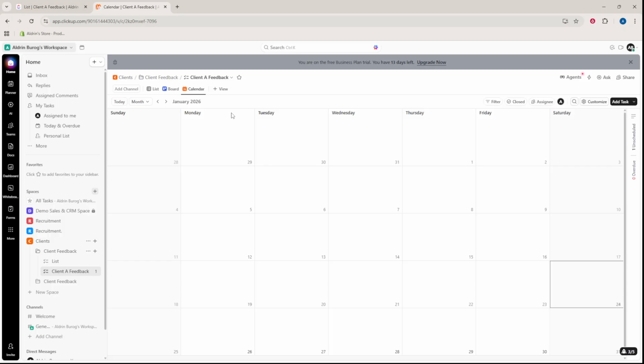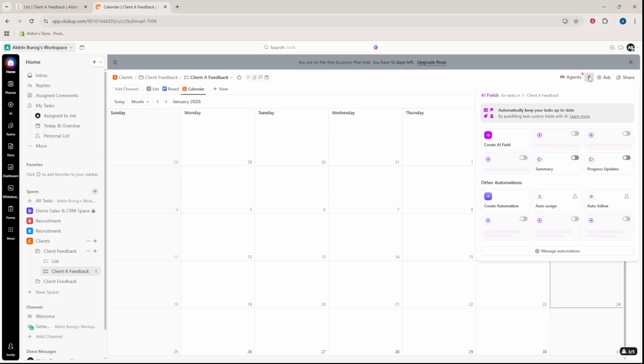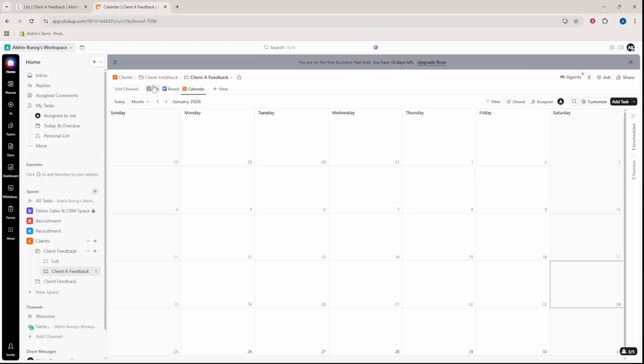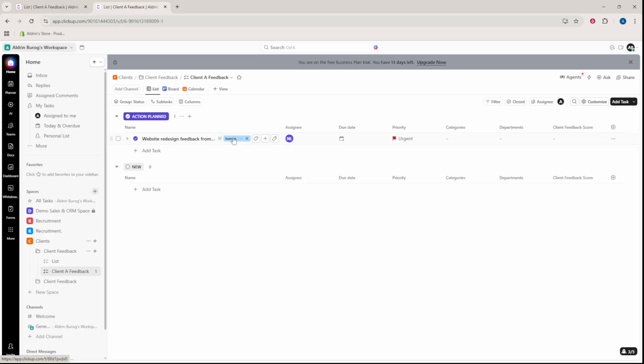If you want to speed things up, add automations, like moving tasks to under review when the status changes, or auto-assigning items based on category. Finally, build a habit of reviewing all feedback regularly. Use ClickUp's reporting or export summaries to keep clients and your team aligned.